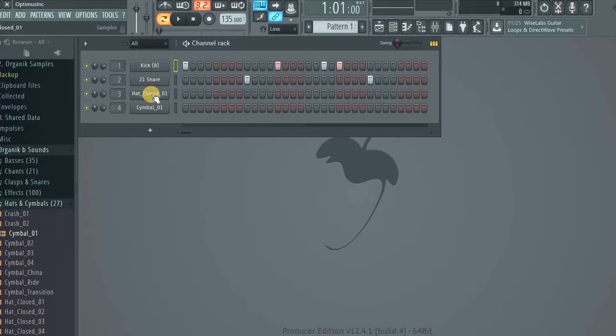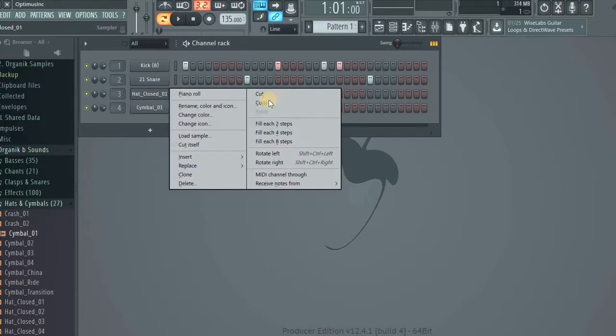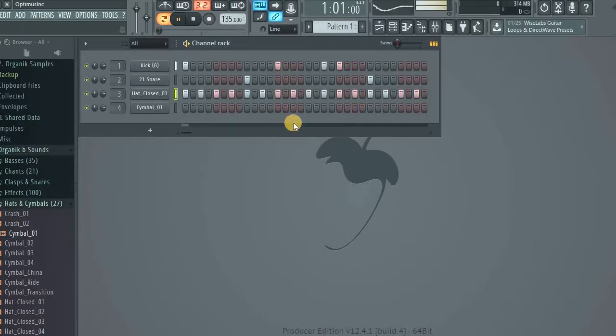Now, on the hi-hats, you can either click on each step to make it ta ta ta ta ta, or you can just right click here and say fill each 2 steps. That way you can fill the rest of it.